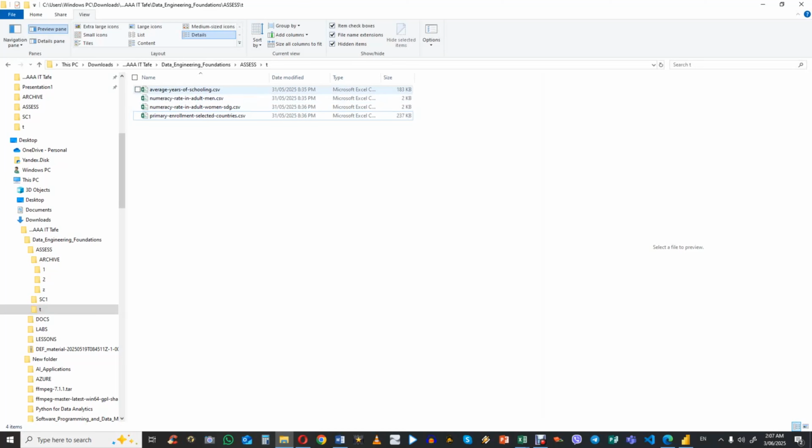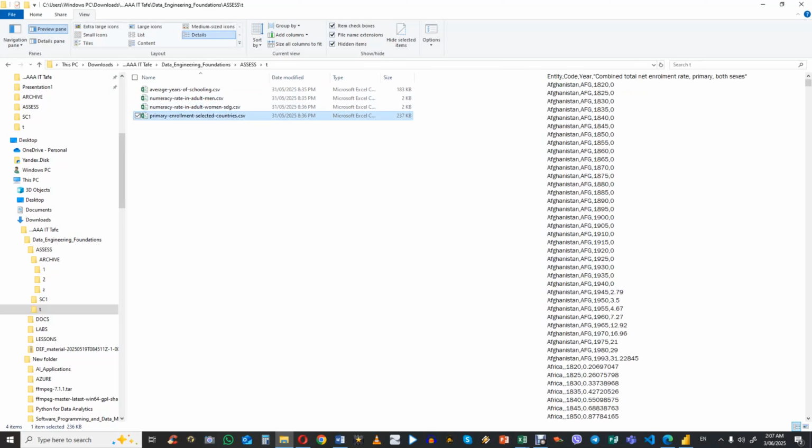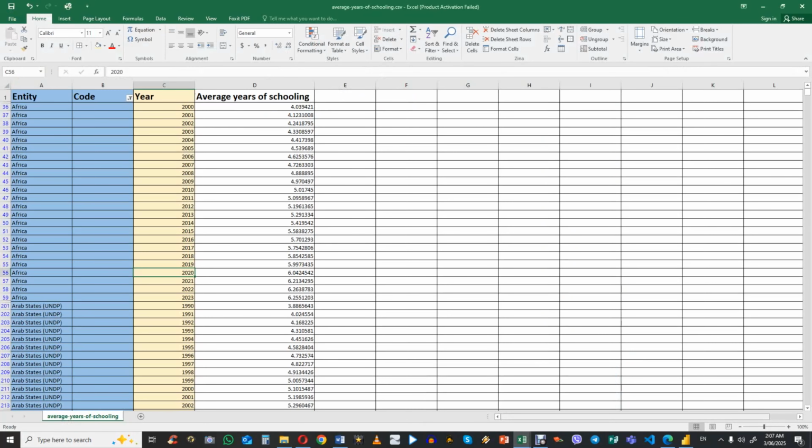So when I looked at all these 4 files, I discovered that all of them have mutual columns. So I will show what I mean. Each file contains 4 columns, and 3 columns are mutual: entity, code, and year.